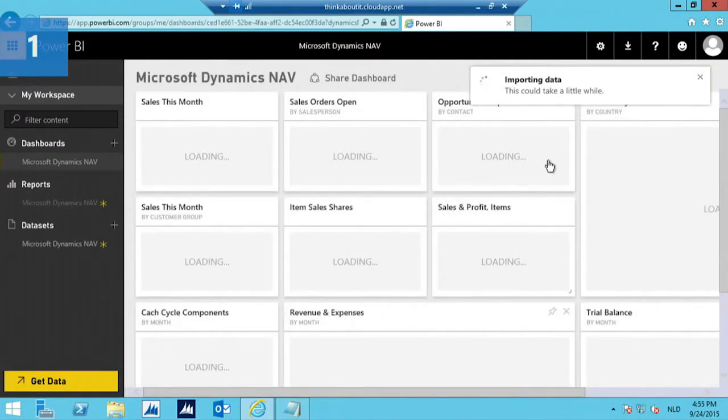As you can see, the system is importing data, and while the system is importing data on PowerBI.com, we are going to see that the dashboard is loading. This will take a couple of seconds depending on the amount of information, and after a couple of seconds our dashboard will be completely loaded.